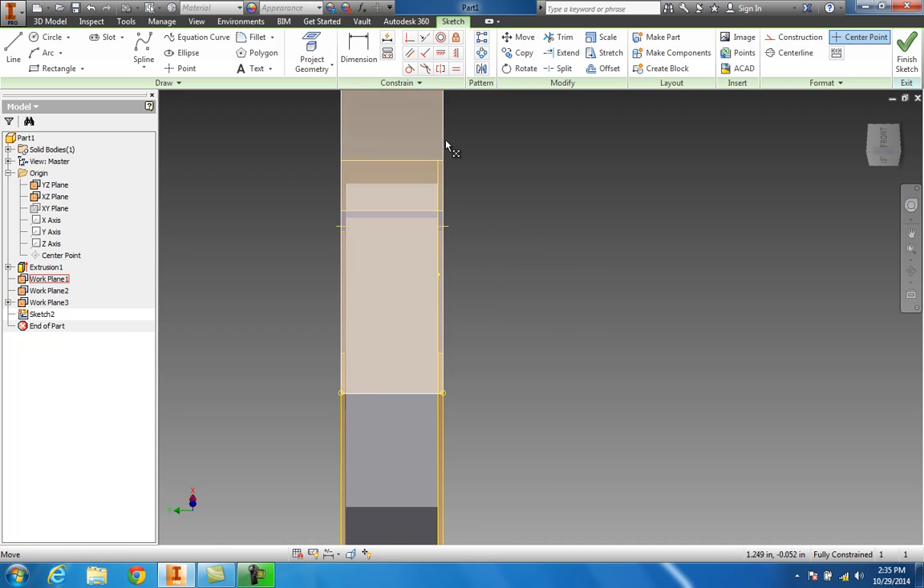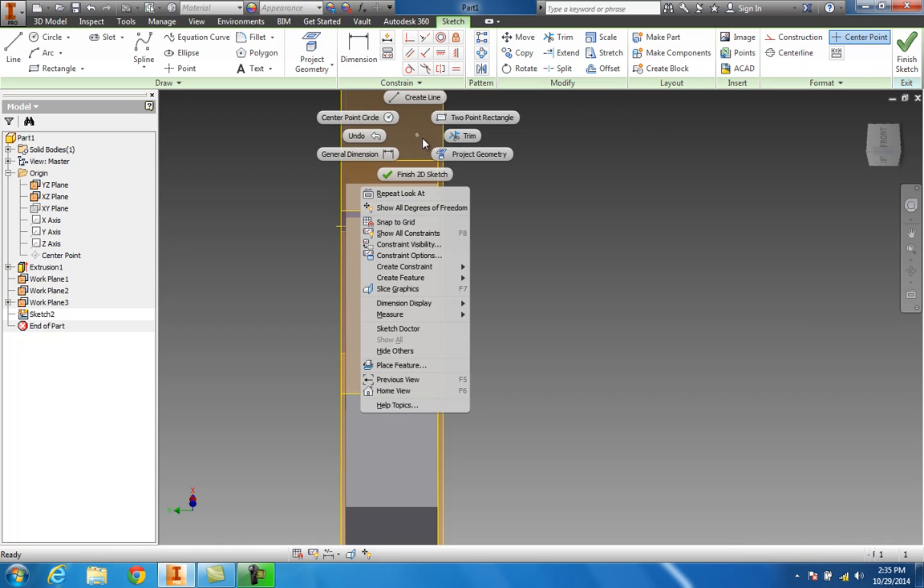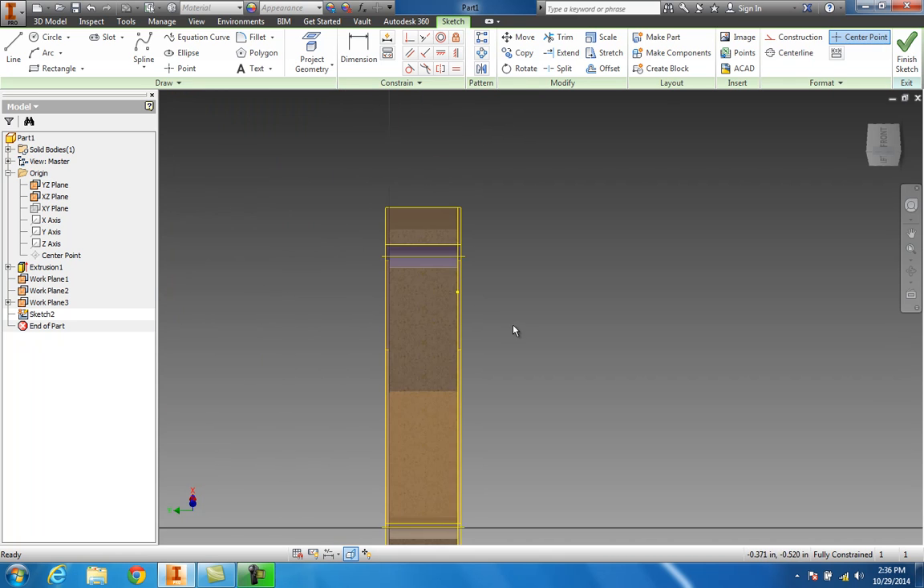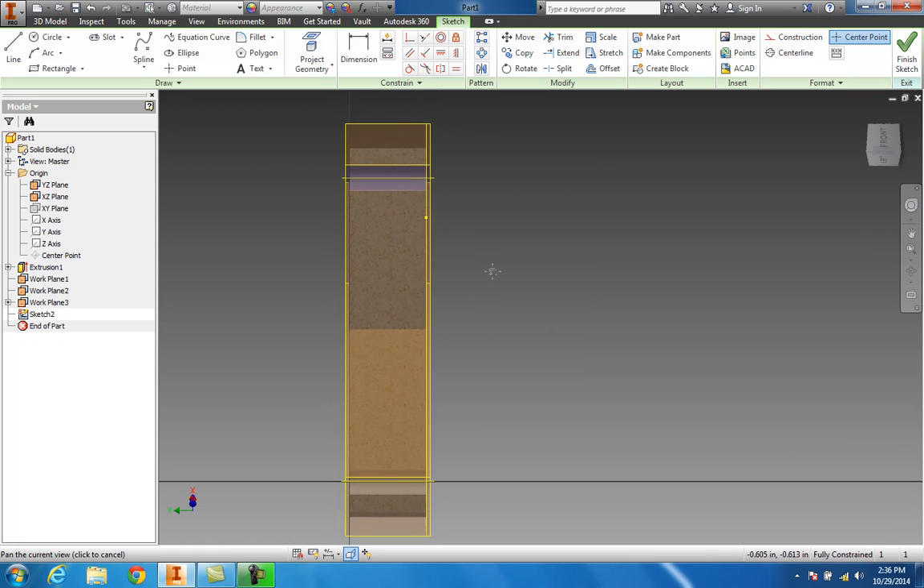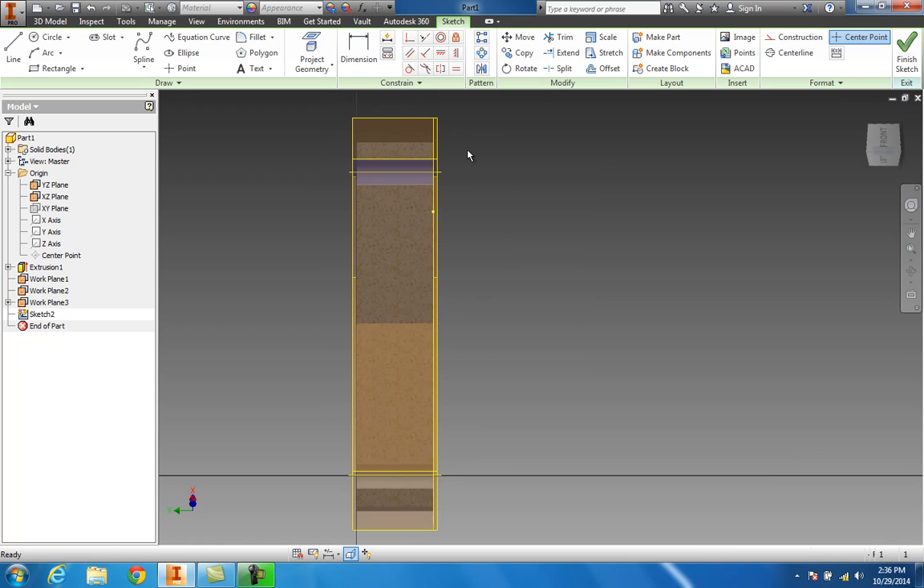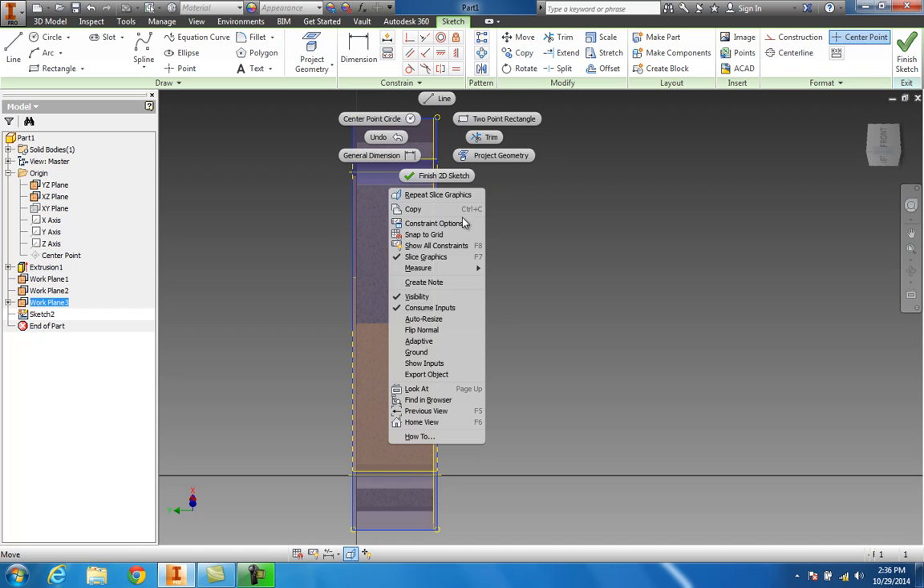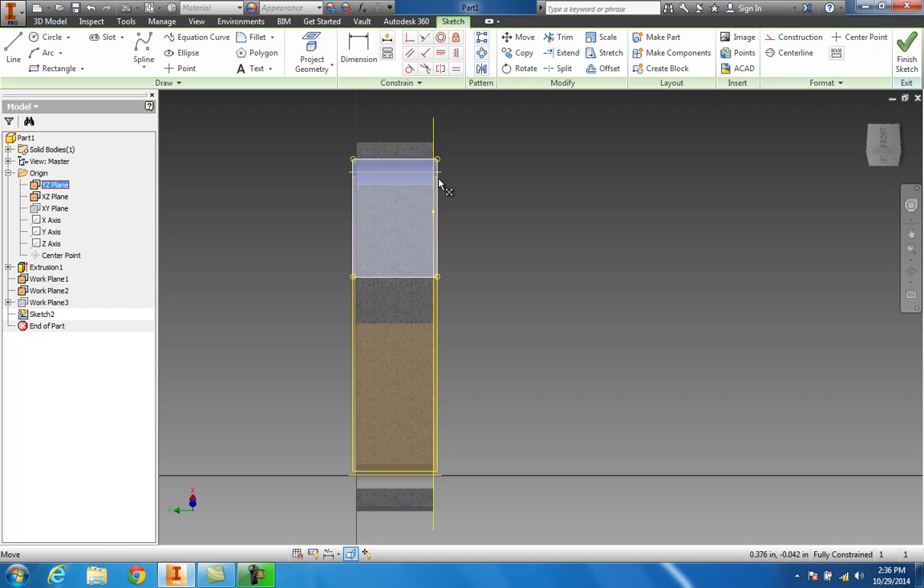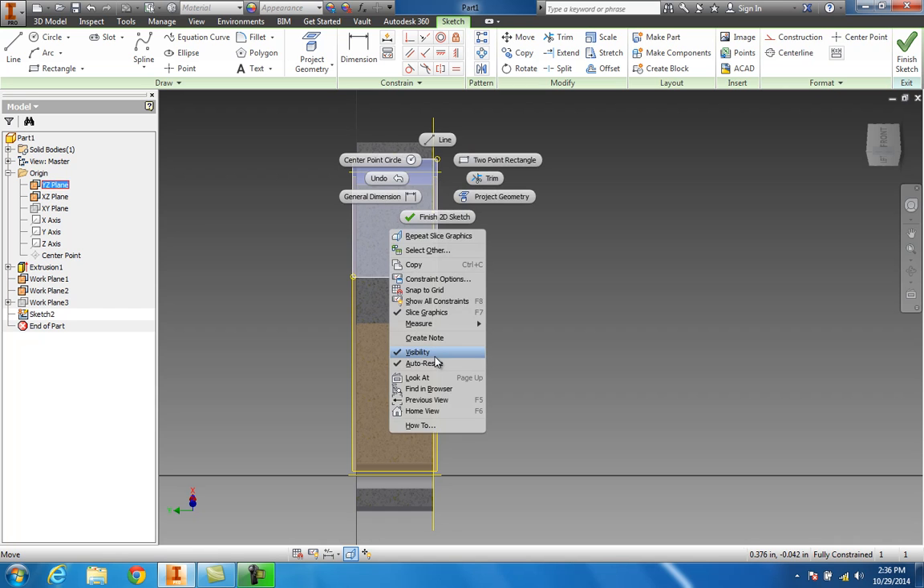Now, a good trick that you can do: when we're in a new sketch, you can right click on top of that plane and do what's called slice graphics, and it cuts the object where you can see what's going on. Also I'm going to turn off the visibilities by clicking on the plane, right clicking, and turning them off. That way I can see what I'm doing.